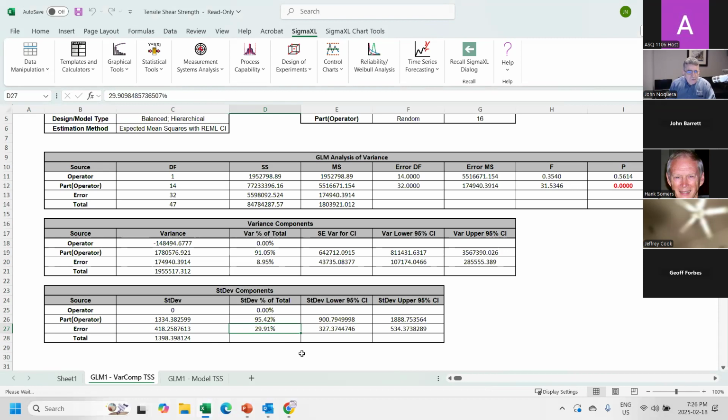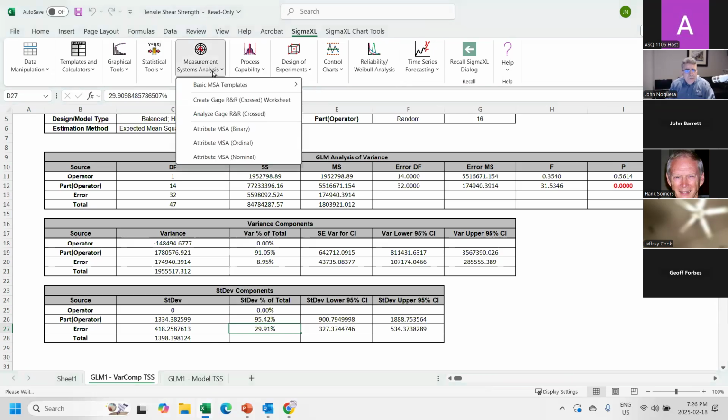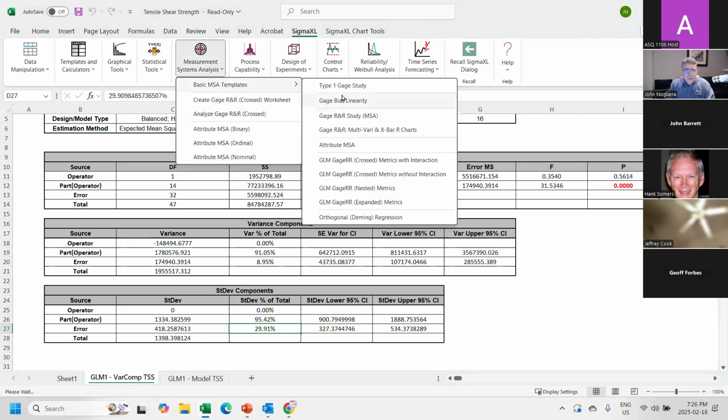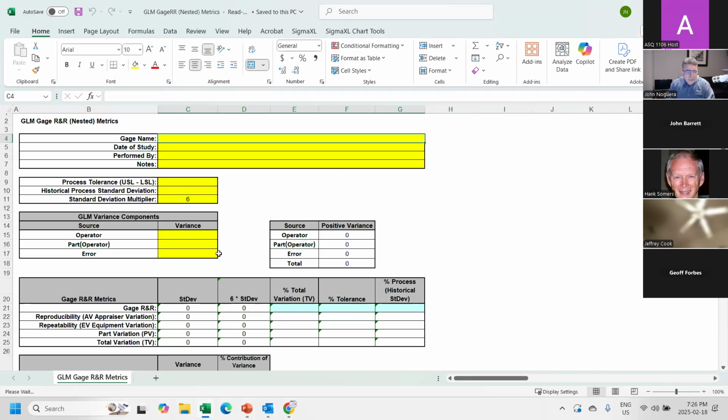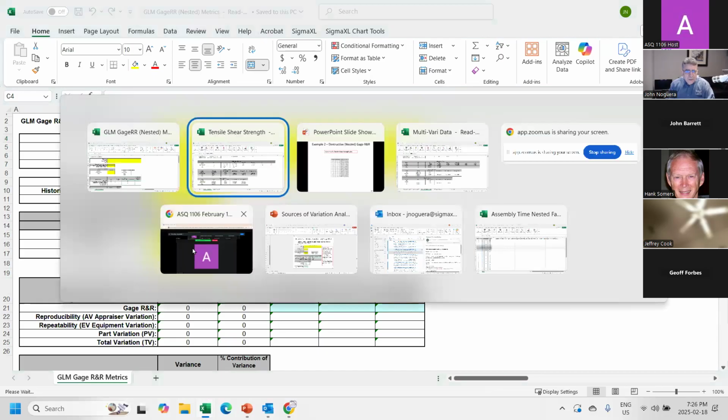Now, what I'm going to do to convert these into the more standard Gage R&R notation, we have a template. So under measurement systems, we go to templates, and we'll just populate this template to convert variance components into traditional Gage R&R.